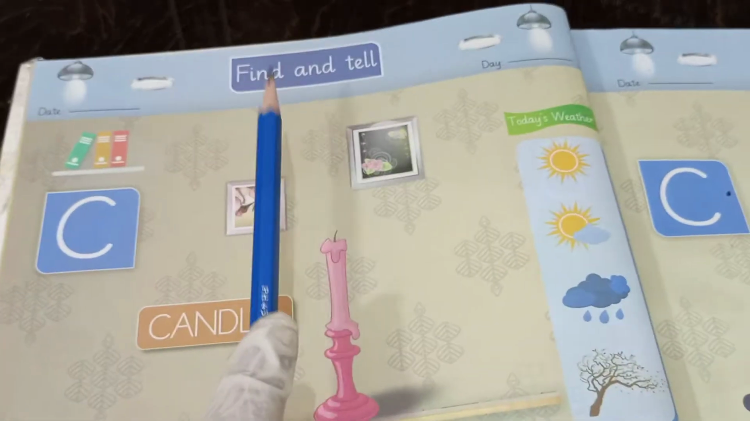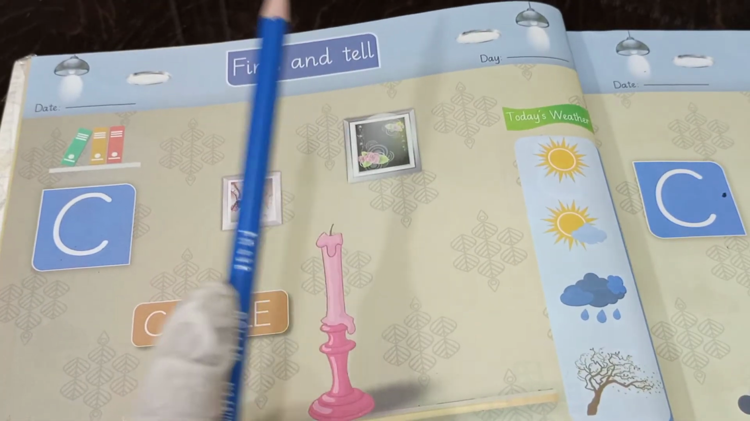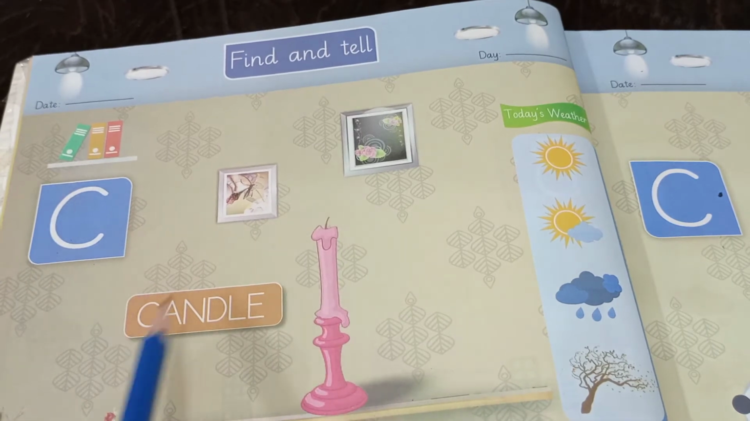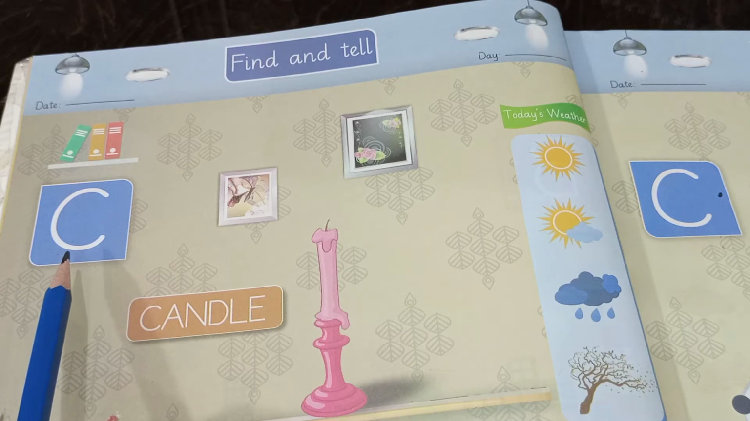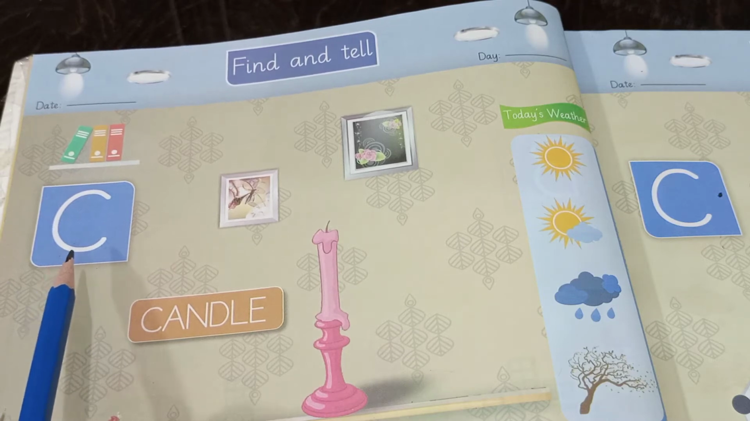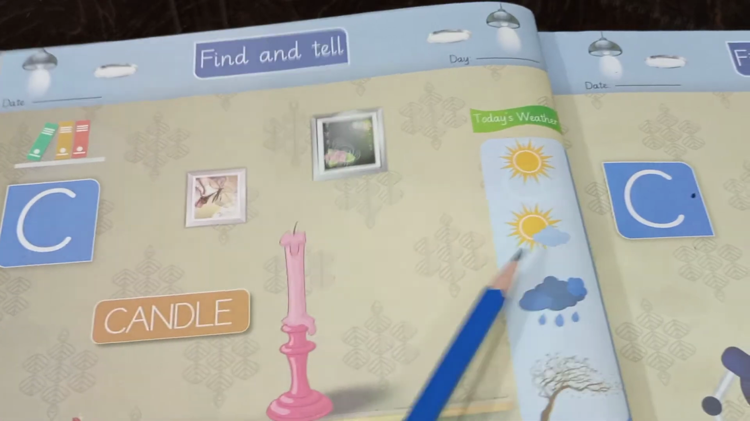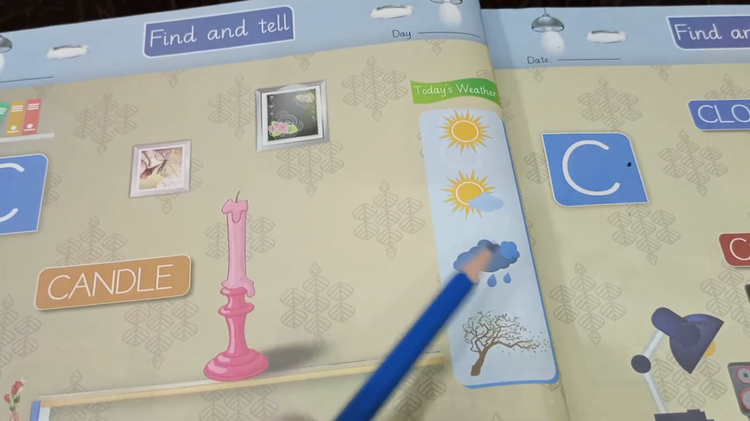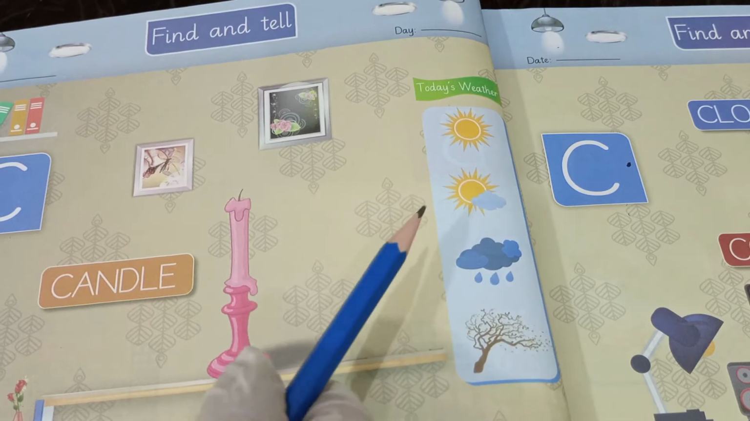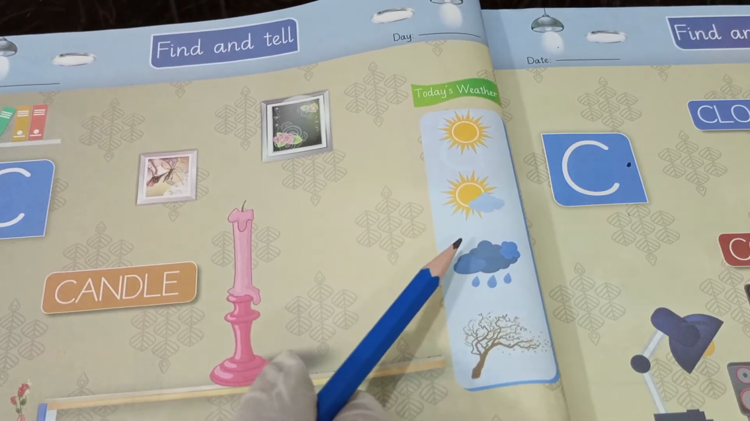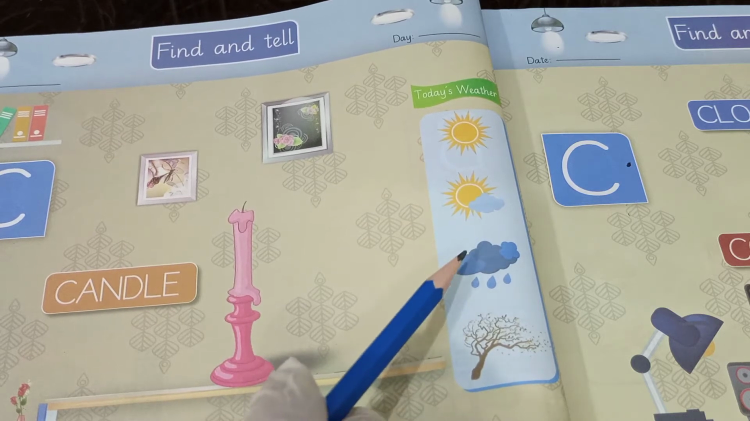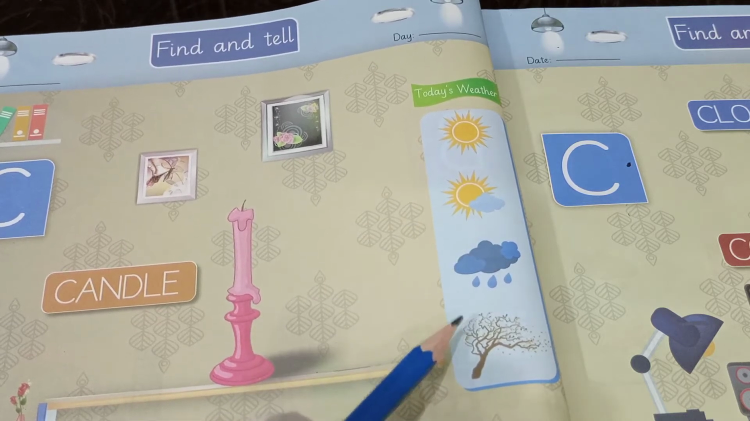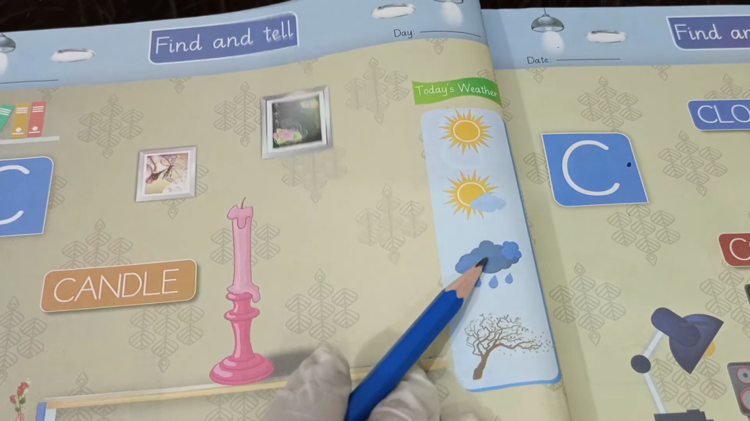Alright students, today in Find and Tell you are going to know about a new alphabet, and this alphabet is alphabet C. Okay, one thing more, also mark today's weather. As it's lovely weather outside, it's raining, so I hope you all are enjoying the rain too. Mark the weather here according to today's weather, okay?